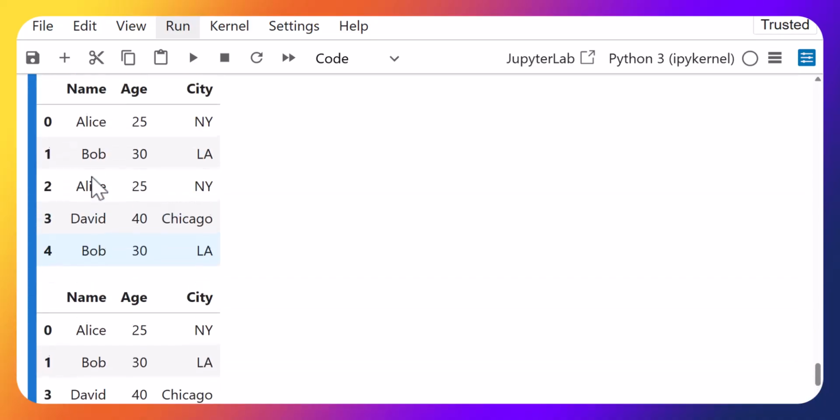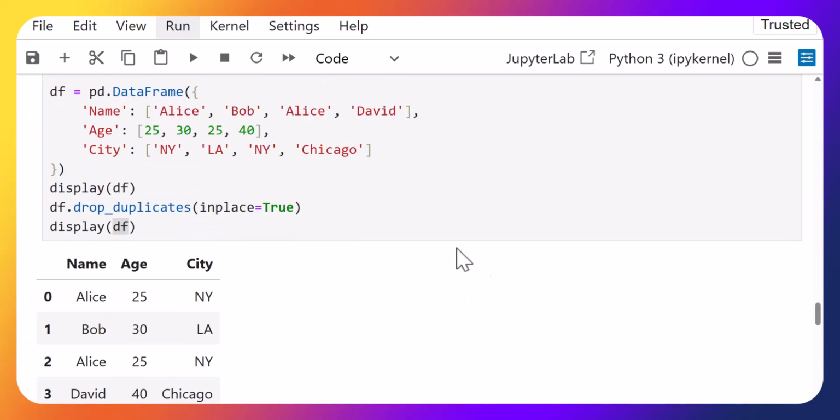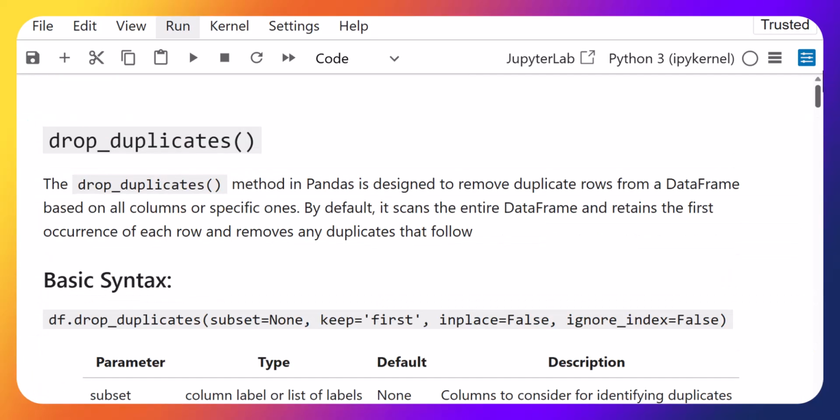So this is it from the lecture on how to drop duplicates in a data frame.